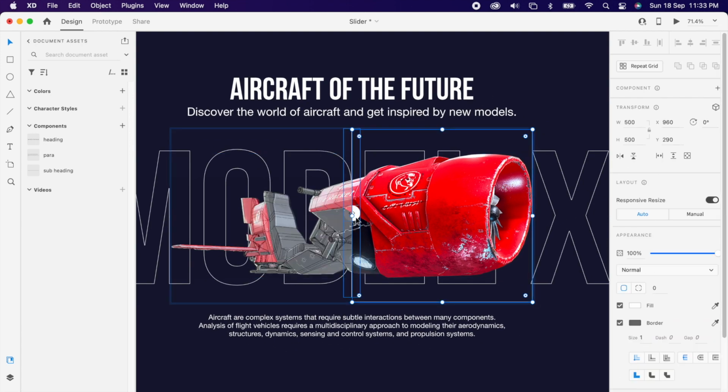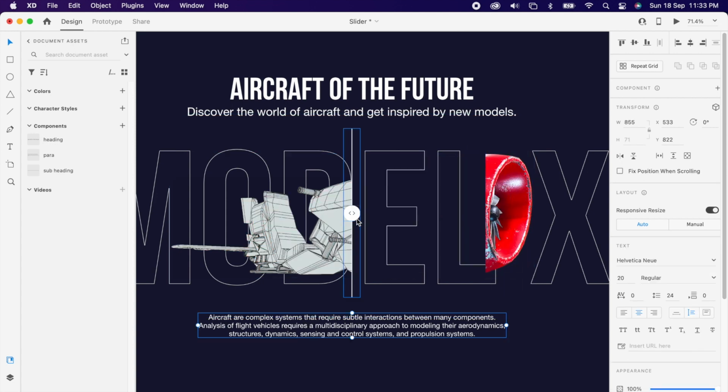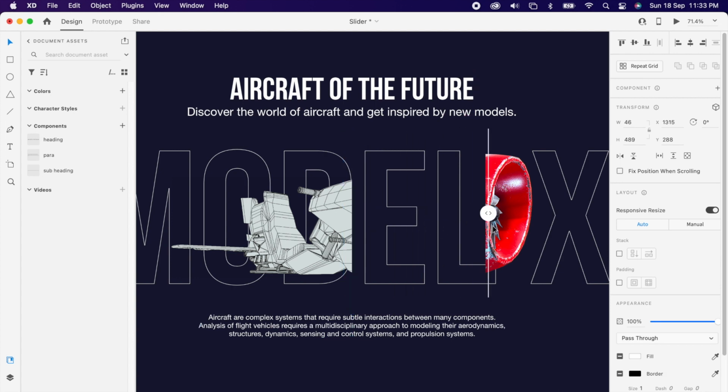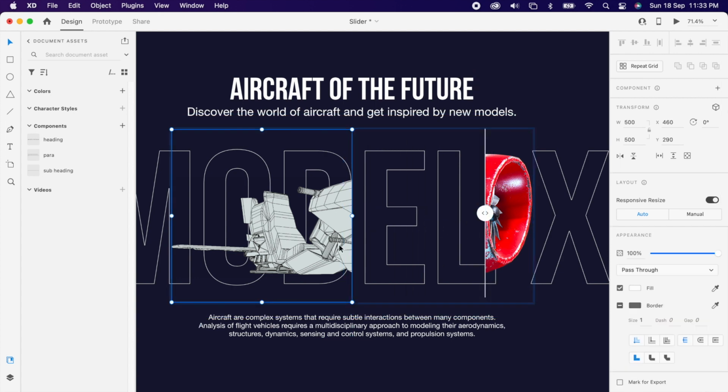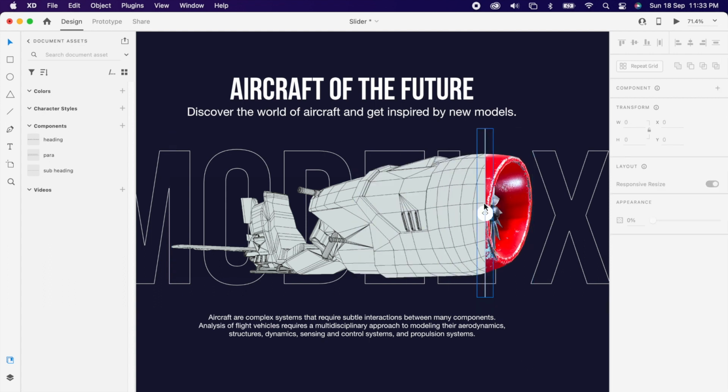and select the first image and choose that mask and decrease the width. Select that slider, move it to right side. Then select the second image like outline image and again go to mask and increase the width like this.